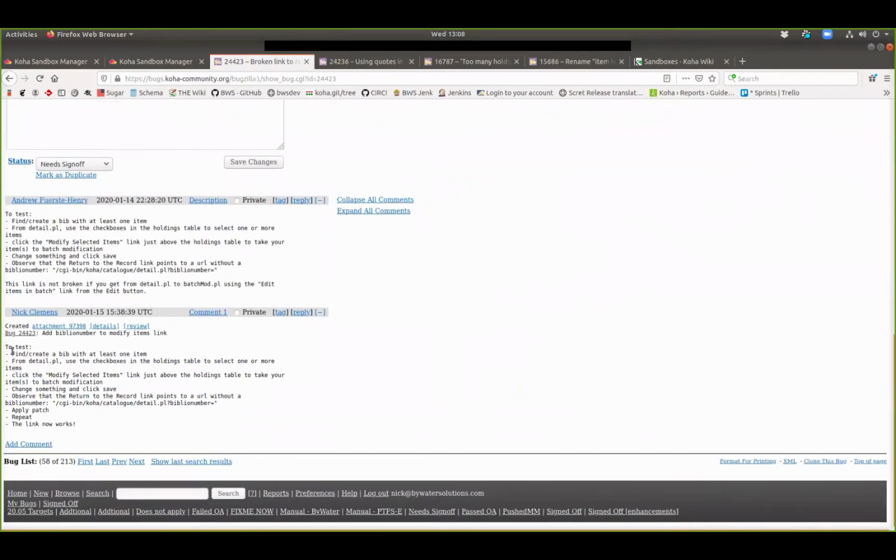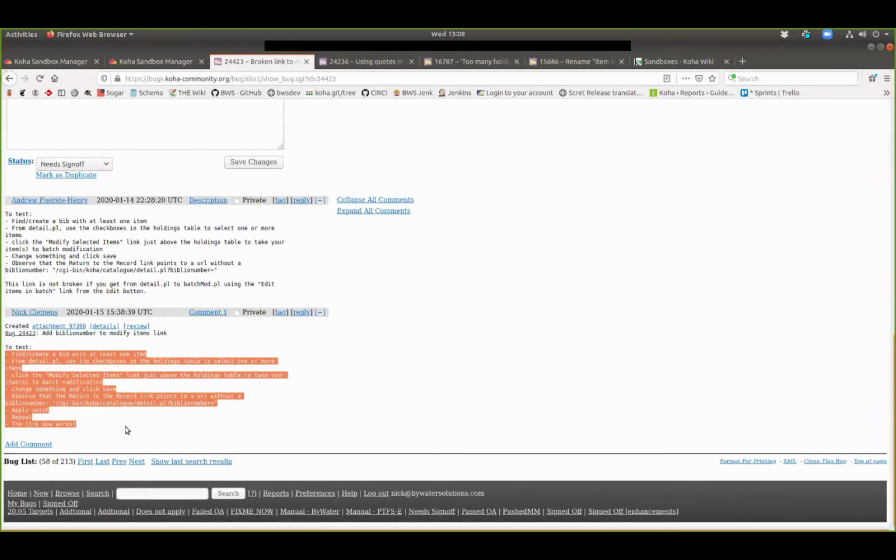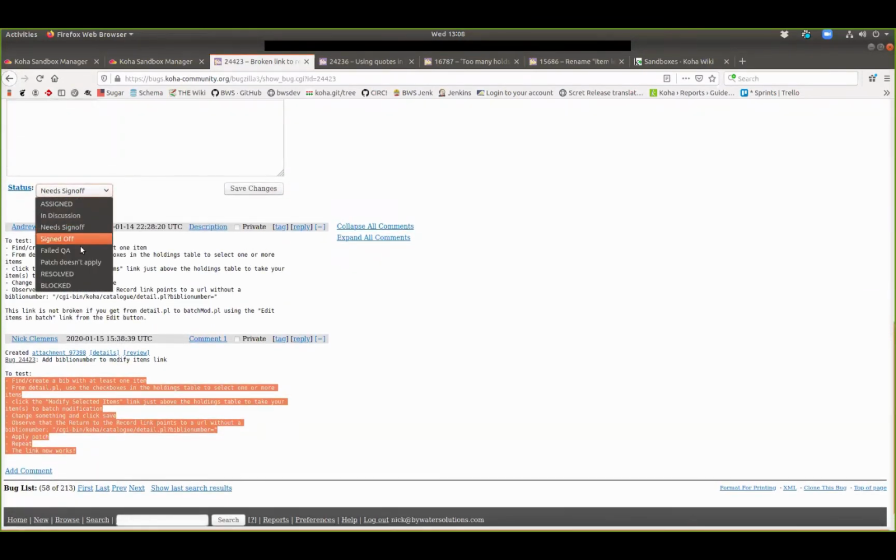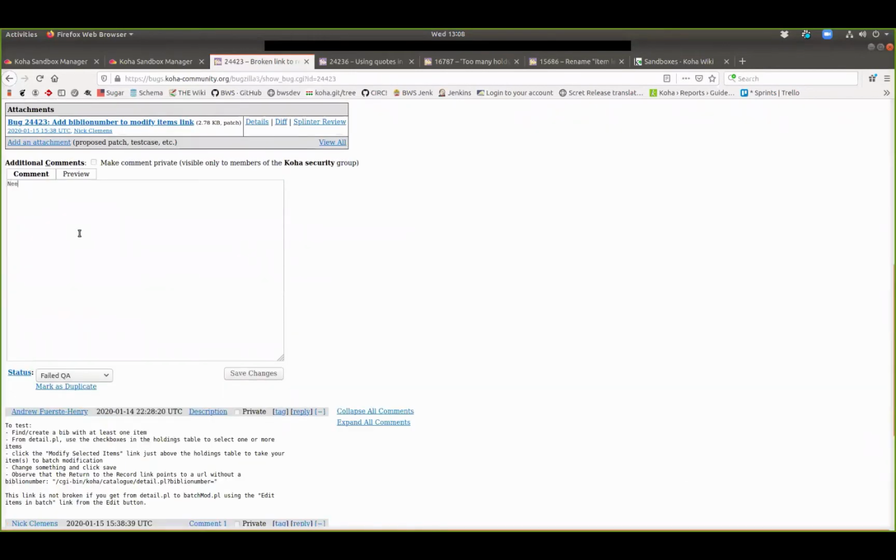If you want to test a bug, there should be a test plan there. If there is not a test plan there, or you do not understand the test plan, feel free to mark the bug as failed QA and say, needs test plan, or test plan doesn't work, or anything like that. I am very much an advocate that you should never be afraid to use the failed QA status. It will get the developer's attention and they will need to do something to get it out of that failed QA status. You can just comment if it's actually a question, you know, if everything's working. You don't have to fail QA, but also don't be afraid to.